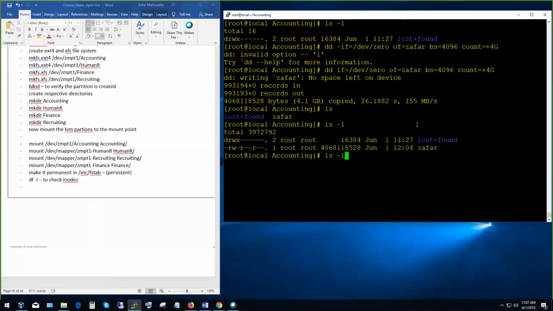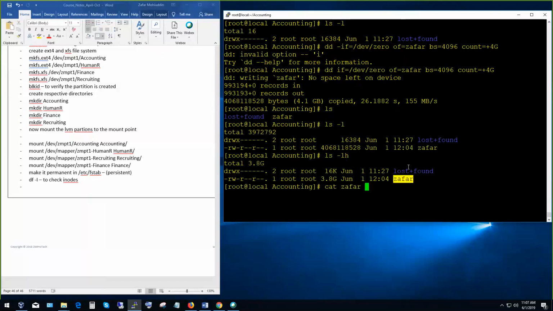Okay, now we could use ls -lh. It's using 3.8 GB, and this is a garbage file. There's nothing in there. If you cat it, I think it's going to error out. The system is not going to show you anything in there because what is in there is all zeros, binary. You can't really cat it.